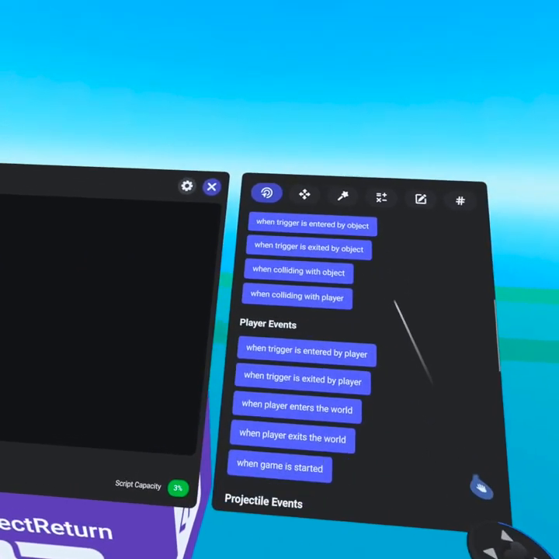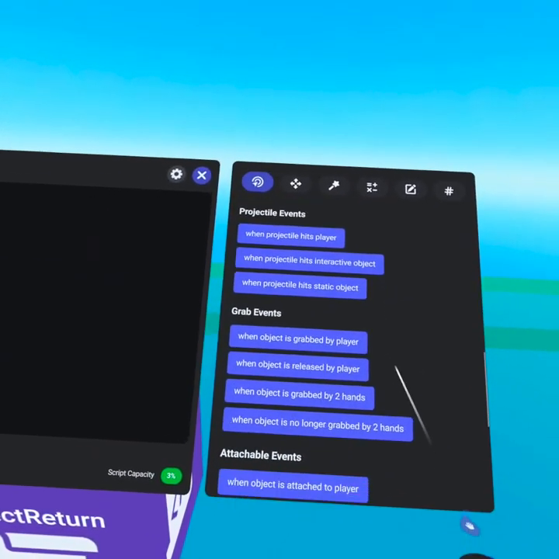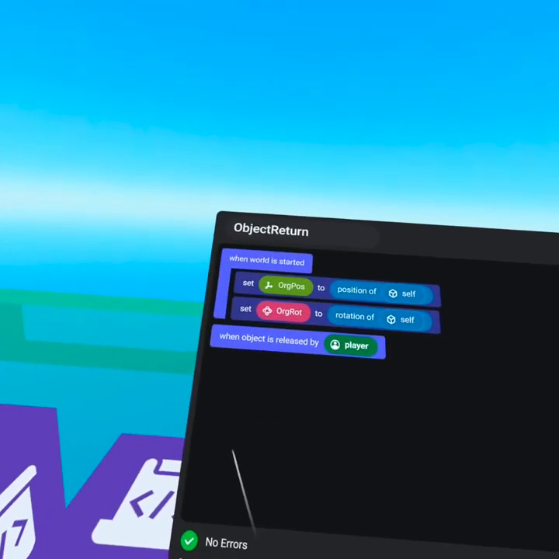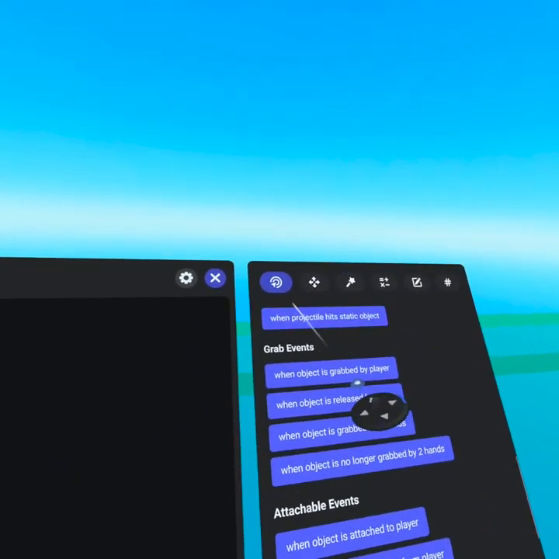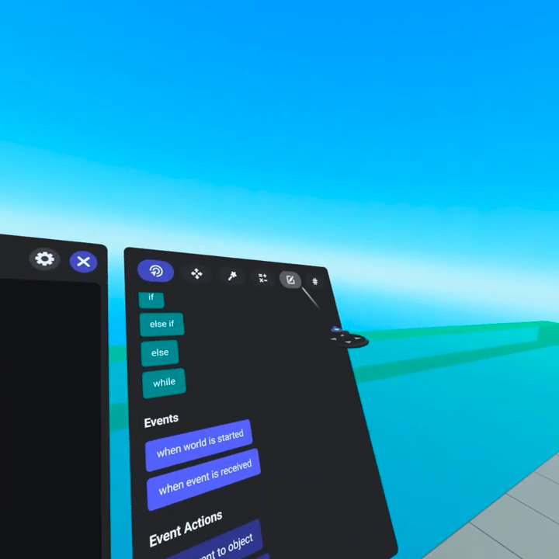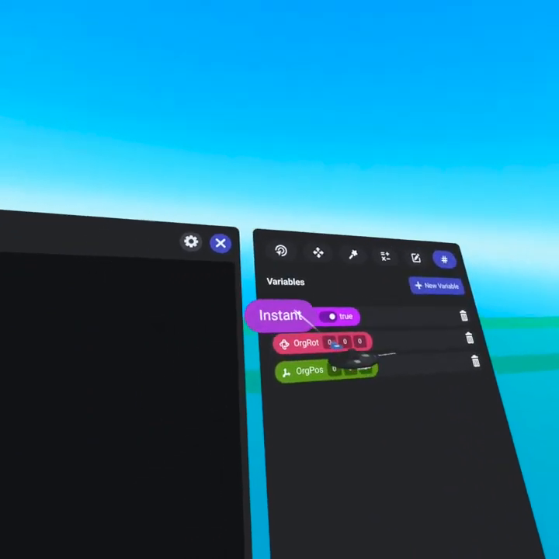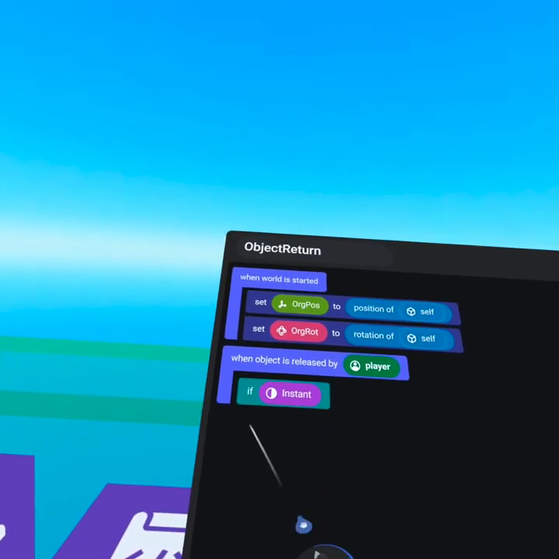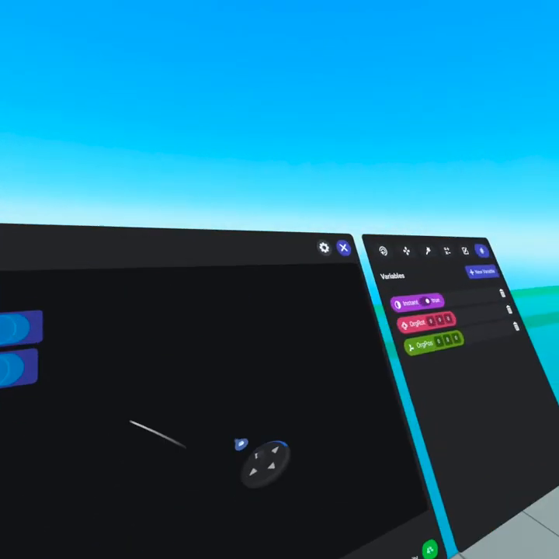Back on events, if we scroll down, we know that when the object is released by the player, so here we have grab events, when object is released by player, this is when we want to return it back to this position. So if it's instant motion, we'll use an if statement to check that, and then we'll go back to our variables tab, grab the Boolean, drop that in here. So this says if instant is true, we want to move to position and move to rotation.